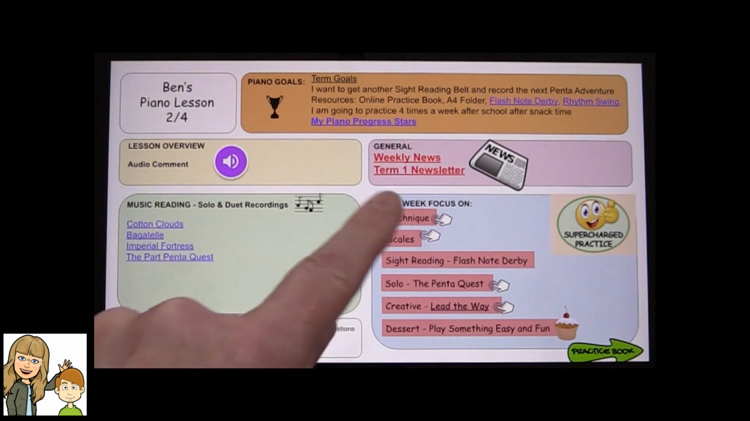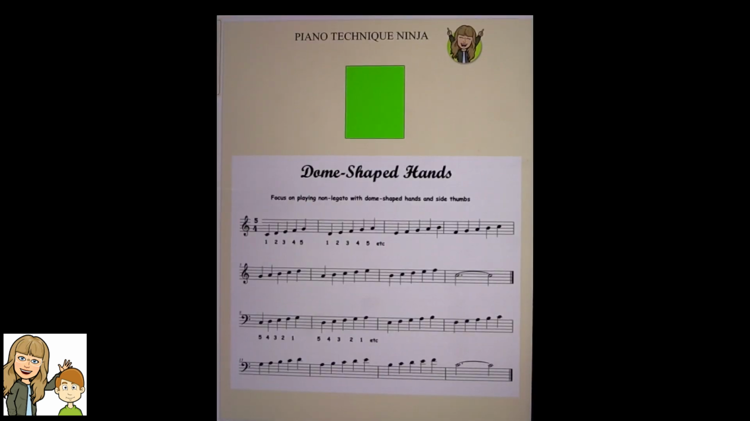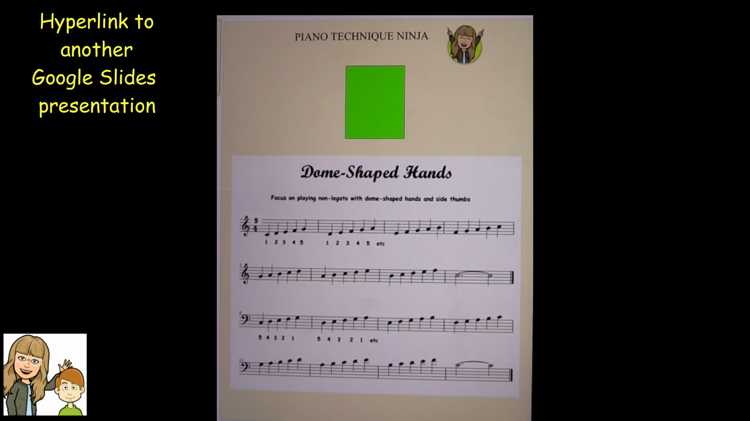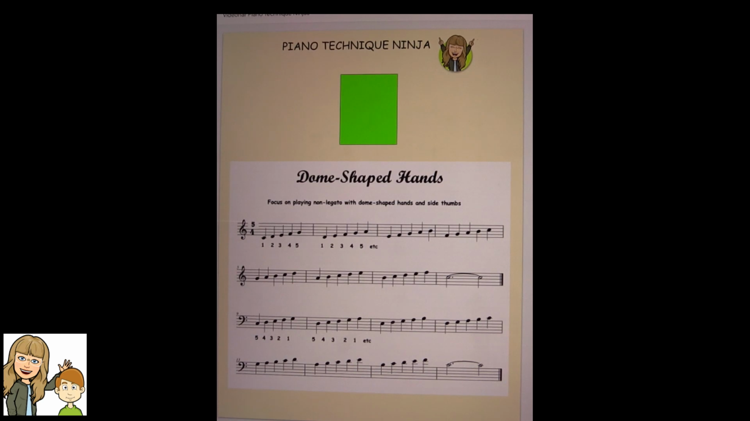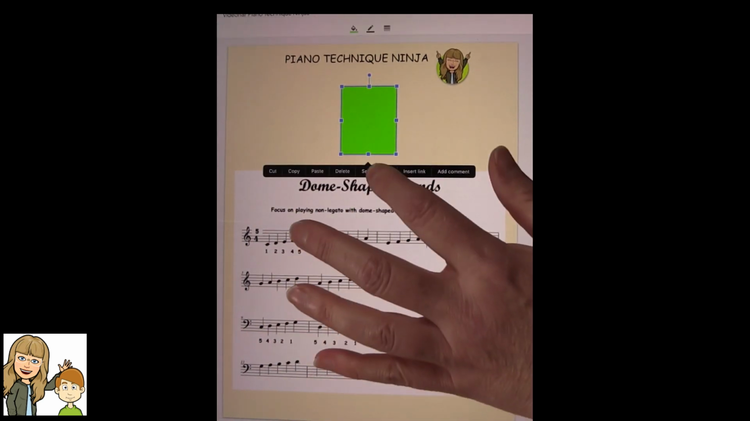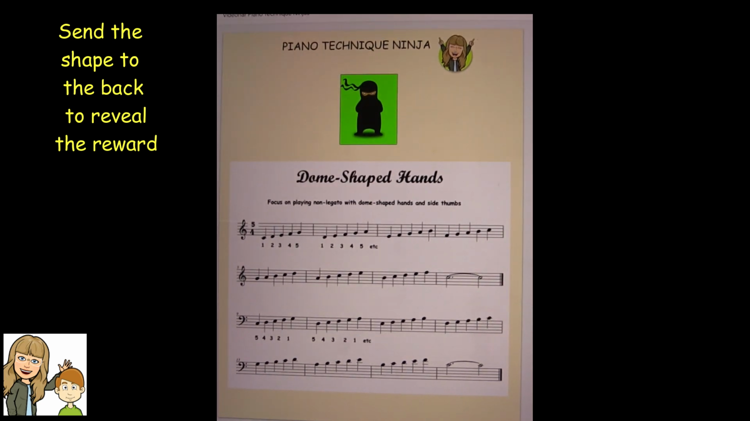Let's have a look at that technique piece we were doing and see how you went. You were concentrating on making beautiful piano hands, lovely dome shaped. So get your fingers all nice and curved, and let's have a little go and see how this is looking on the piano. Oh, that is sounding and looking terrific. I can see that you've been doing a lot of work on that. So I would say there's absolutely no doubt that you've earned the next ninja, which is the green one. And we'll have a look at the next one next week.